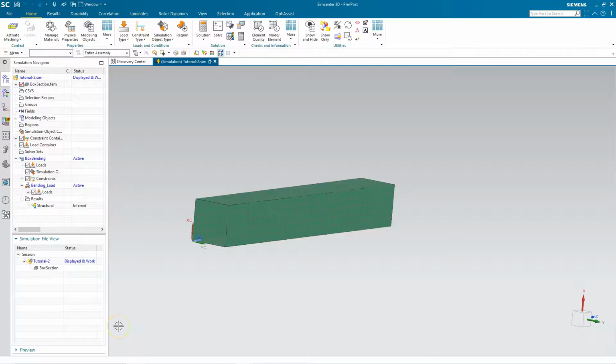Hello and welcome. Today we'll be going through the OptiAssist for Simcenter3D tutorials. This is the Composite Tutorial 2, Composite Box Section Ply Pattern Optimization.